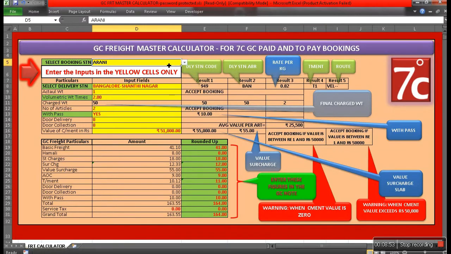What will happen is, not only will the booking clerk or the booking station be able to prepare the GC note properly, but it will also be helpful in the operations part of it. The next part of the cell is the actual weight. Based on the goods forwarding note received from the customer, the booking station has to fill in the actual weight. Here there is an inbuilt feature. Actual weight should be minimum 1.